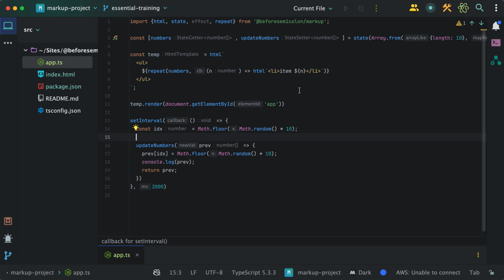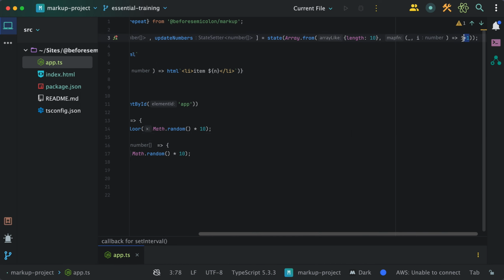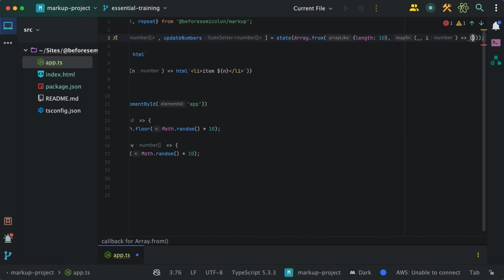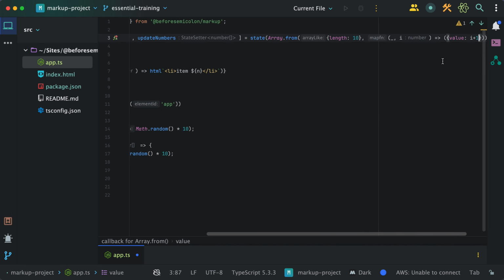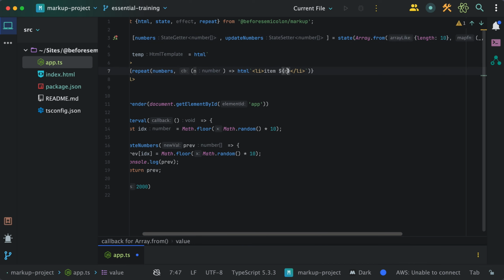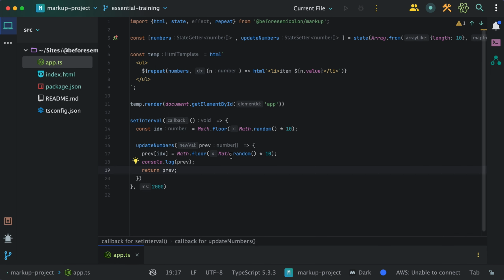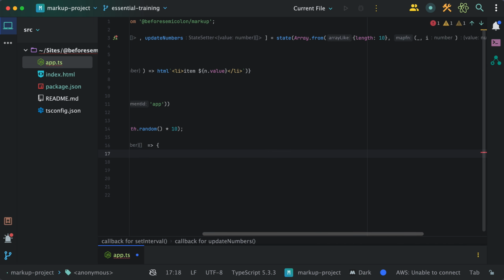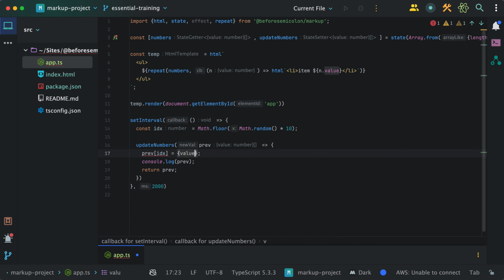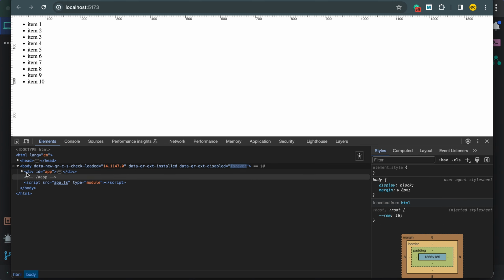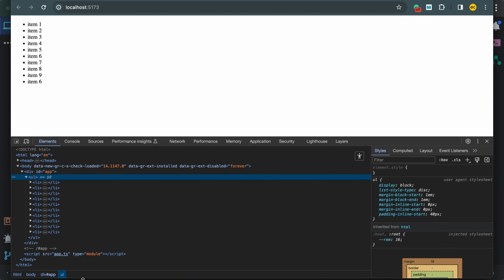The way we can fix this is by avoiding having repeated data in the list, especially when the data is a primitive data type. Instead, I'll create an object for every item in the array with the value property. If I go back to the browser, we can see that now only the item that changed is updated in the DOM.